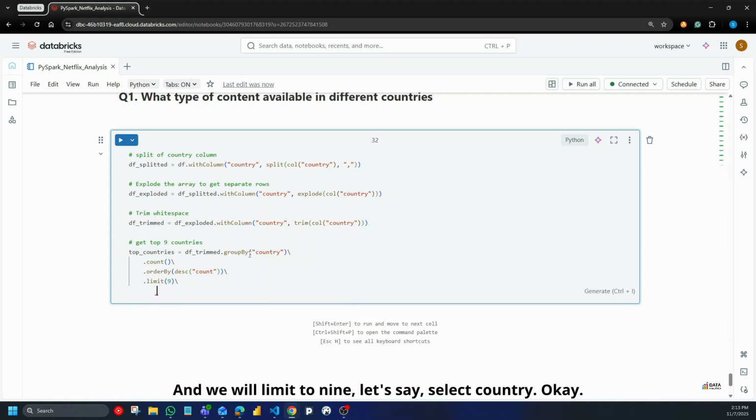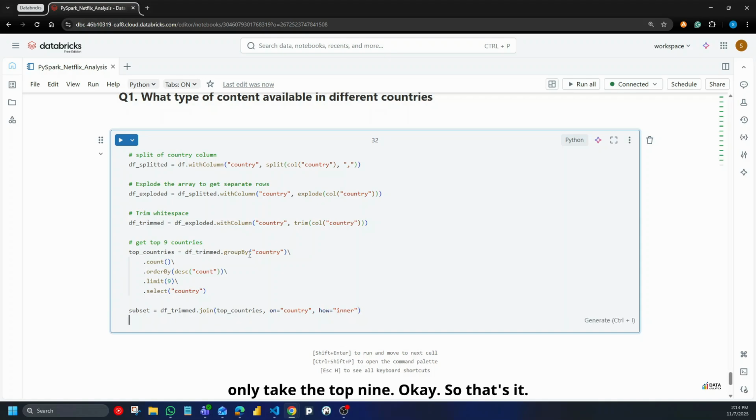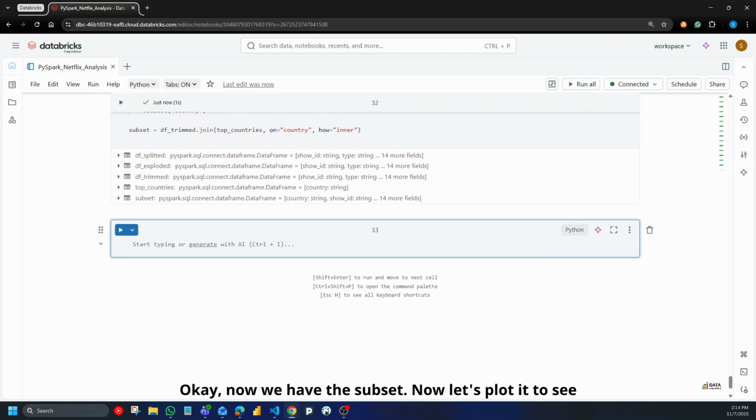Select country. Okay, and the next thing is we will filter, and then we will join it with top countries, and then on is equal to country. We'll do inner so that we'll only take the top 9. Okay, so that's it. Now we have the subset.